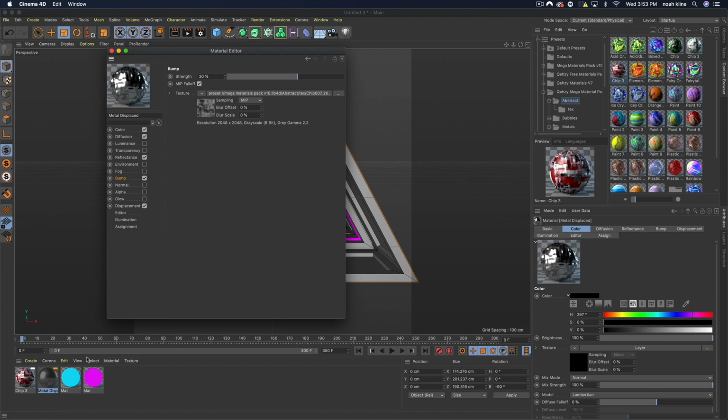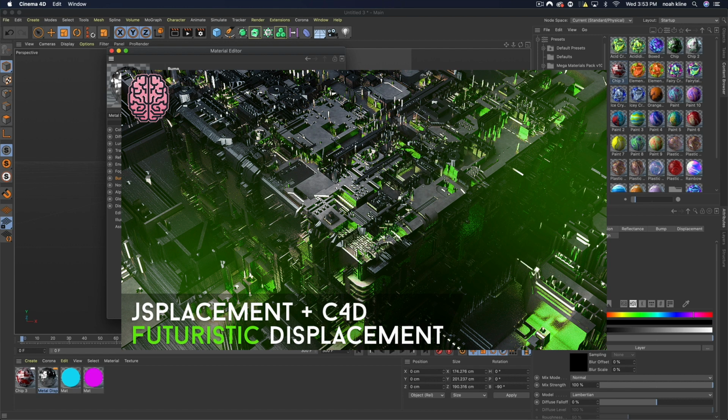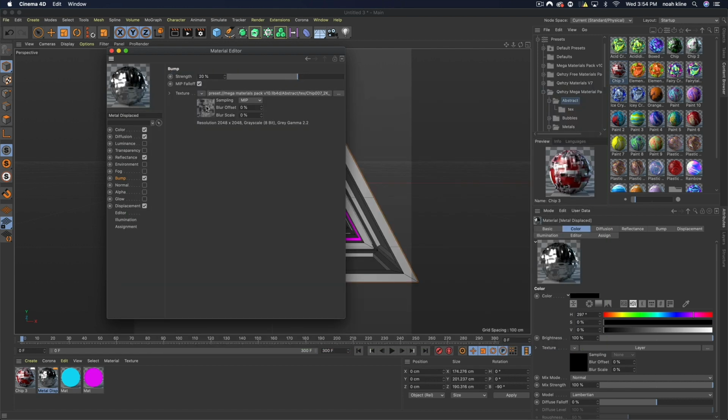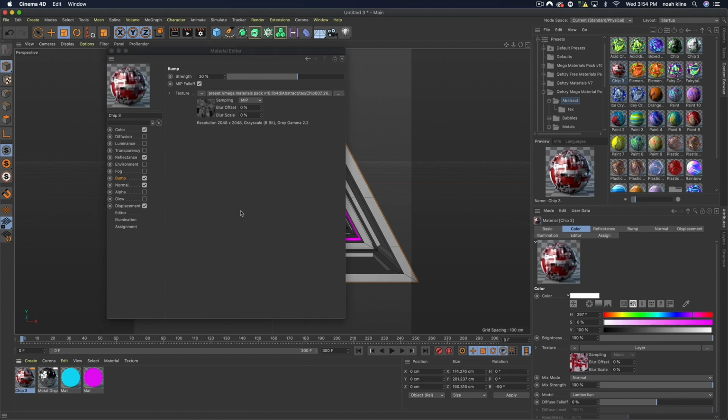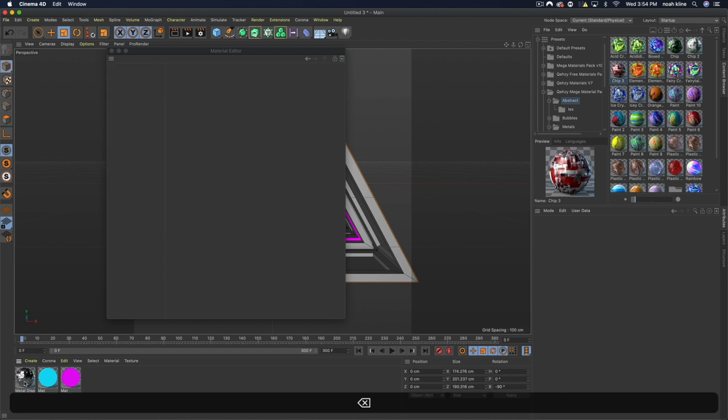So if you guys have my materials pack V8, you can go ahead and do that. If you don't, you can create this displacement map or something similar to it in JS placement. I have a tutorial on it that covers everything, so be sure to check that out if you need help. But this is basically going to give us some cool techie, almost like a Star Wars feel. Basically, we're just going to be adding a little bit of a greeble displacement. So I'm going to go ahead and delete the chip 3.